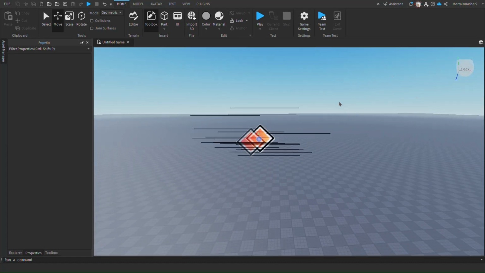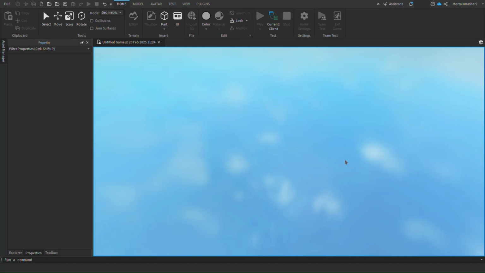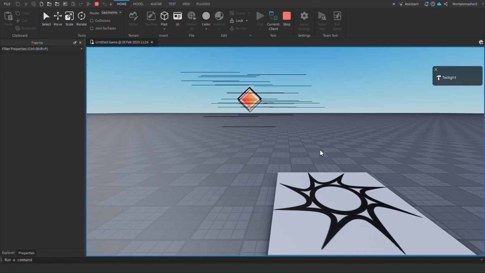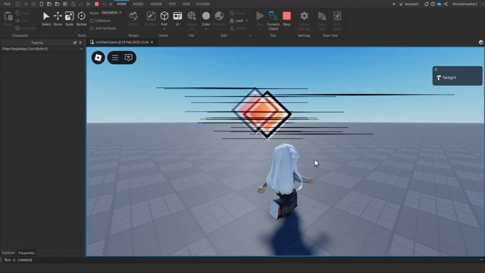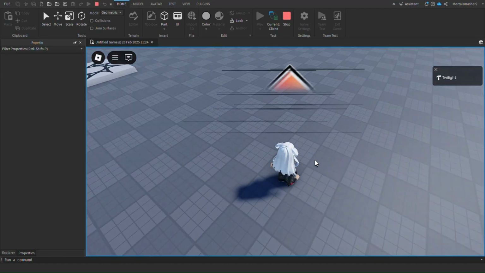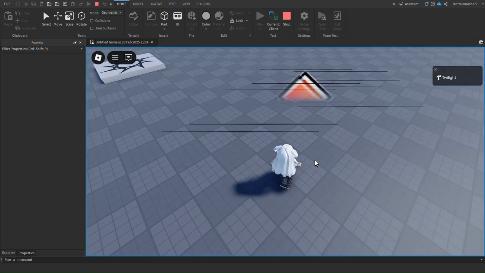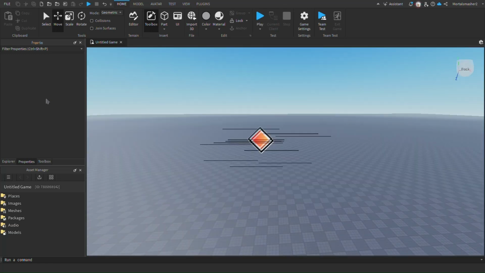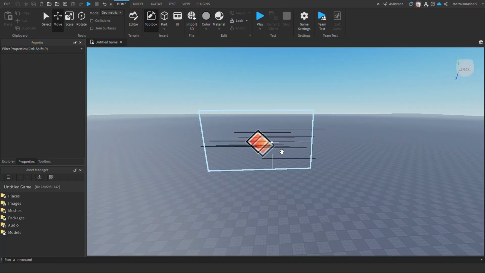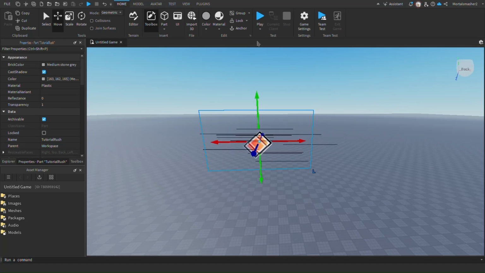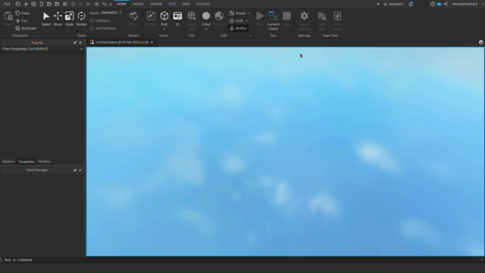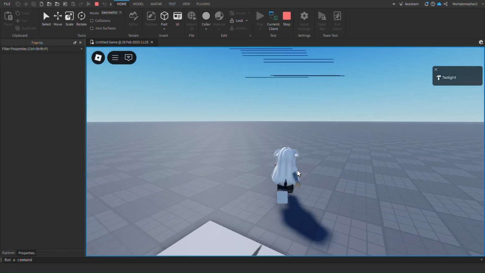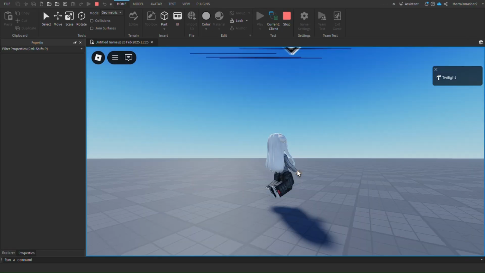Let's now test how the monster looks in-game. Oops! Looks like I forgot to anchor the part. Don't forget to anchor the part so that it stands and doesn't fall. Now the part is standing and isn't falling like earlier.